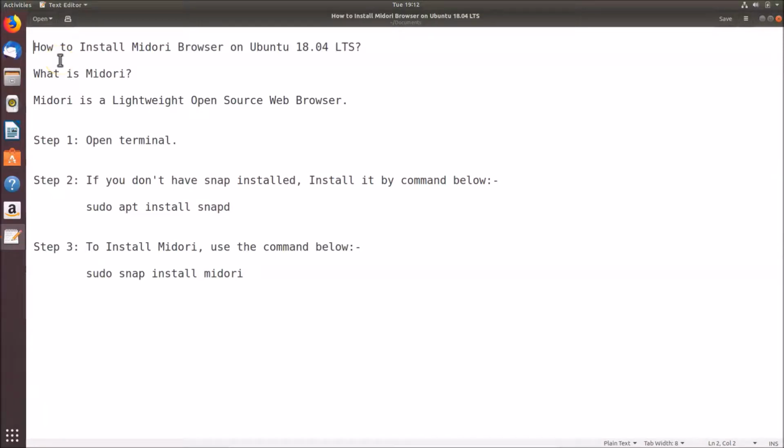Hi guys, in this tutorial I'm gonna show you how to install Midori browser on Ubuntu 18.04 LTS. So what is Midori? Midori is a lightweight open source web browser. To install this we have to follow these three steps.